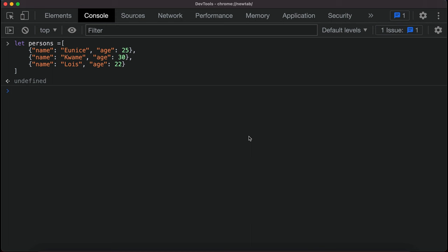In this tutorial, we'll be looking at the map higher order function. So the map works similar to that of for each. It enables us to loop through an array to perform operations on a particular object.